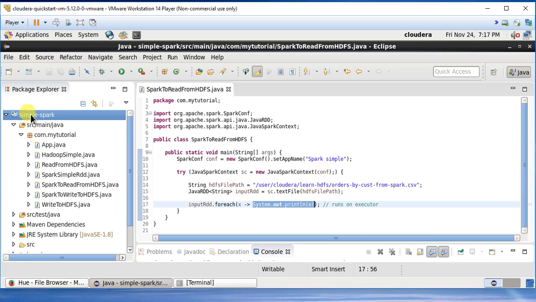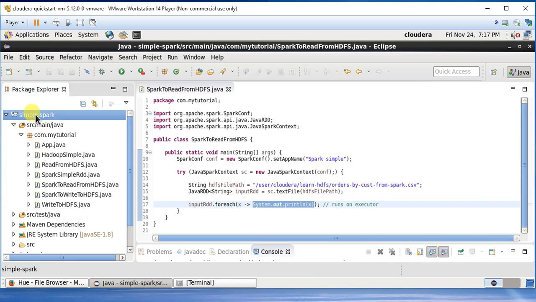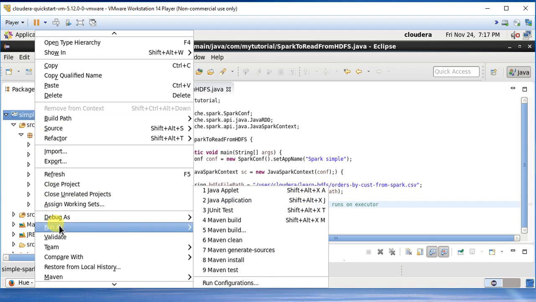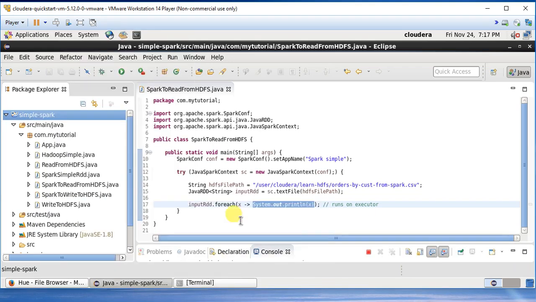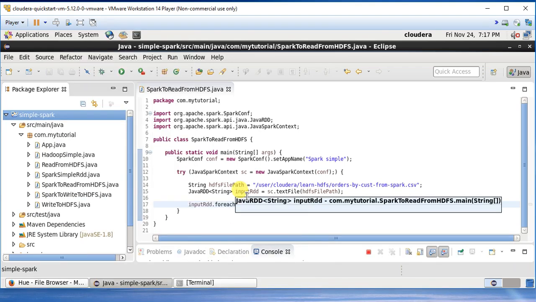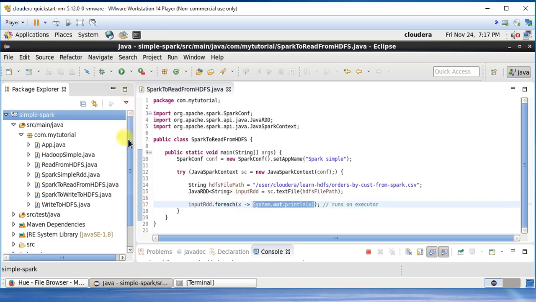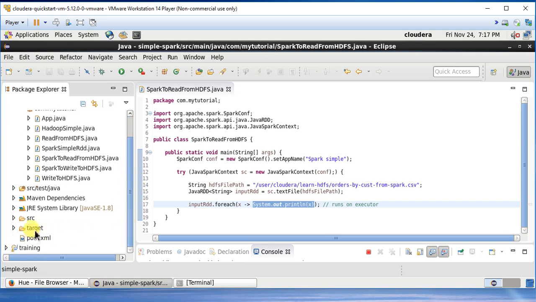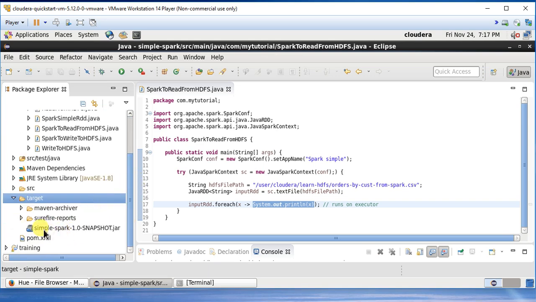So now first I need to left click on the simple Spark job, right click on it and run as Maven install. So this will basically run the Maven install command, and it will build up the jar file, which is a Java archive file. And this Java archive file will be going into the target folder. So this is what we built earlier on. So simple-spark 1.0 snapshot jar.